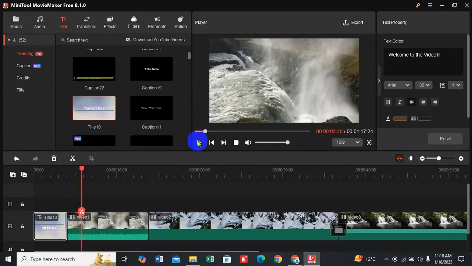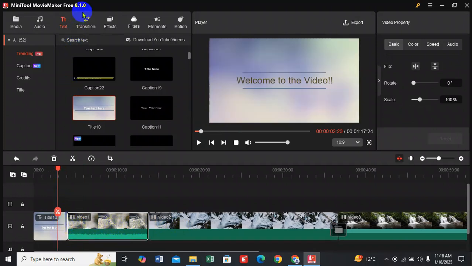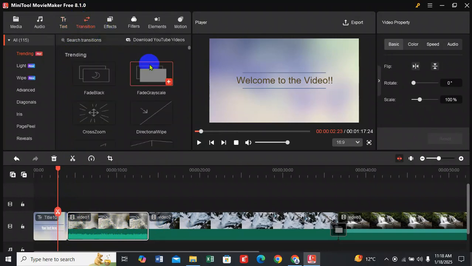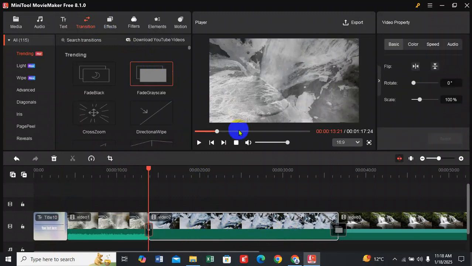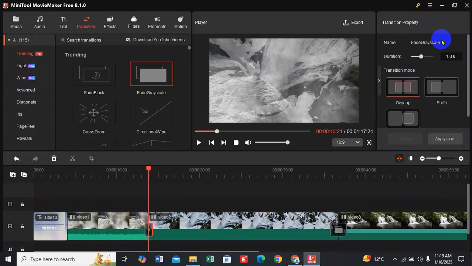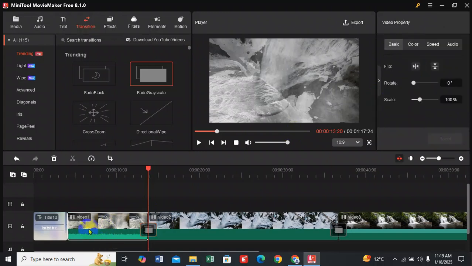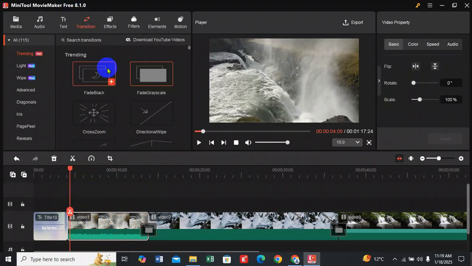Now you can see the first scene. Let's add a transition over here. Go to transition. Let's add this one. Increase the duration. Okay, so this is all about text and transitions.